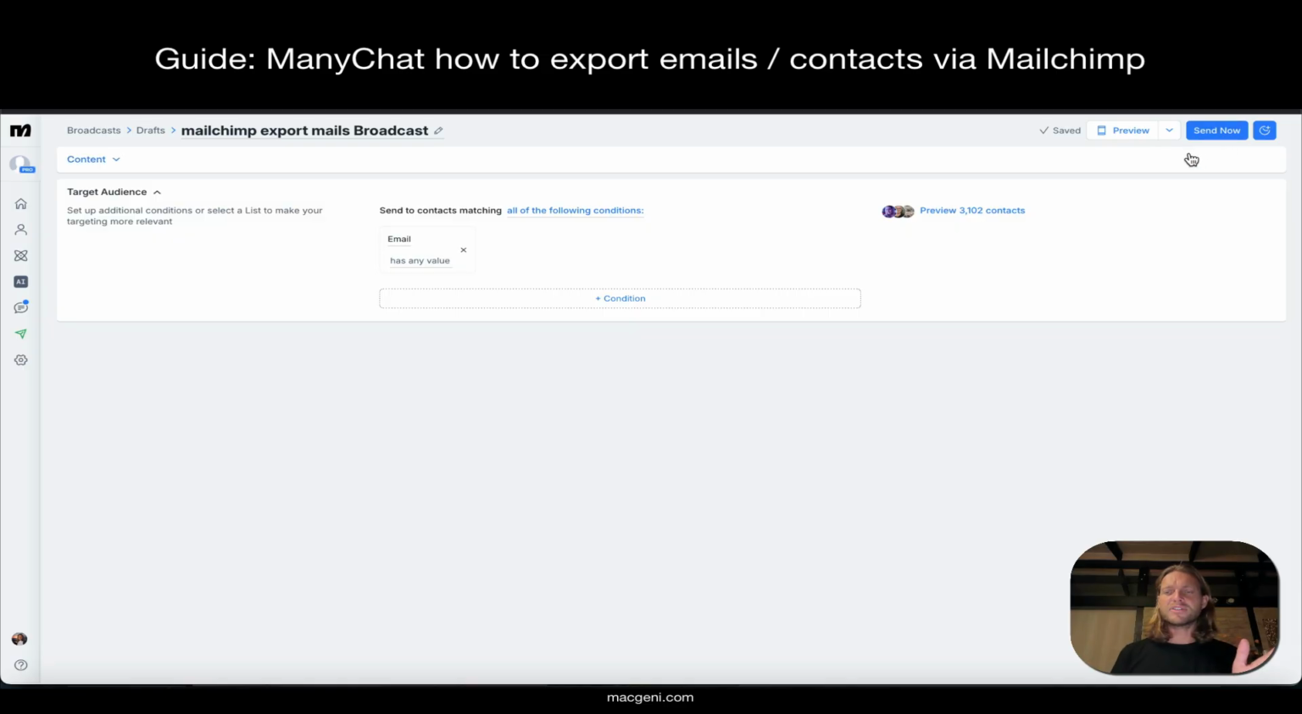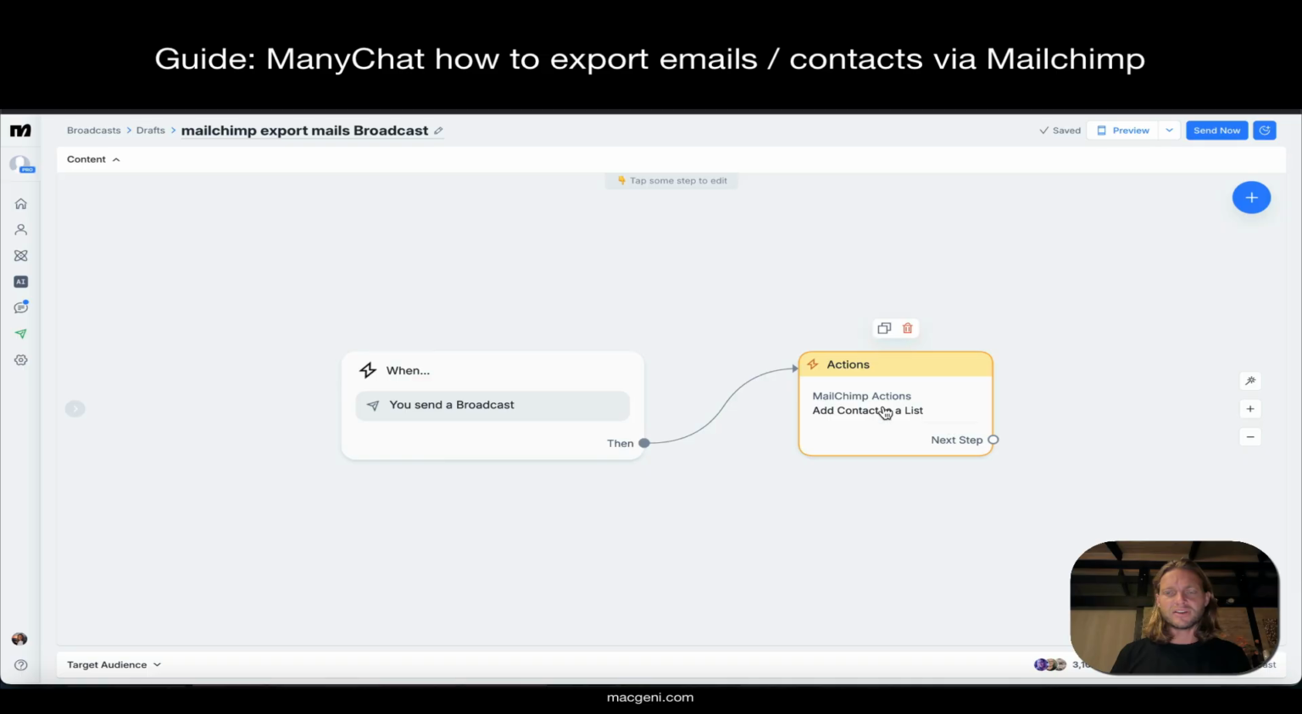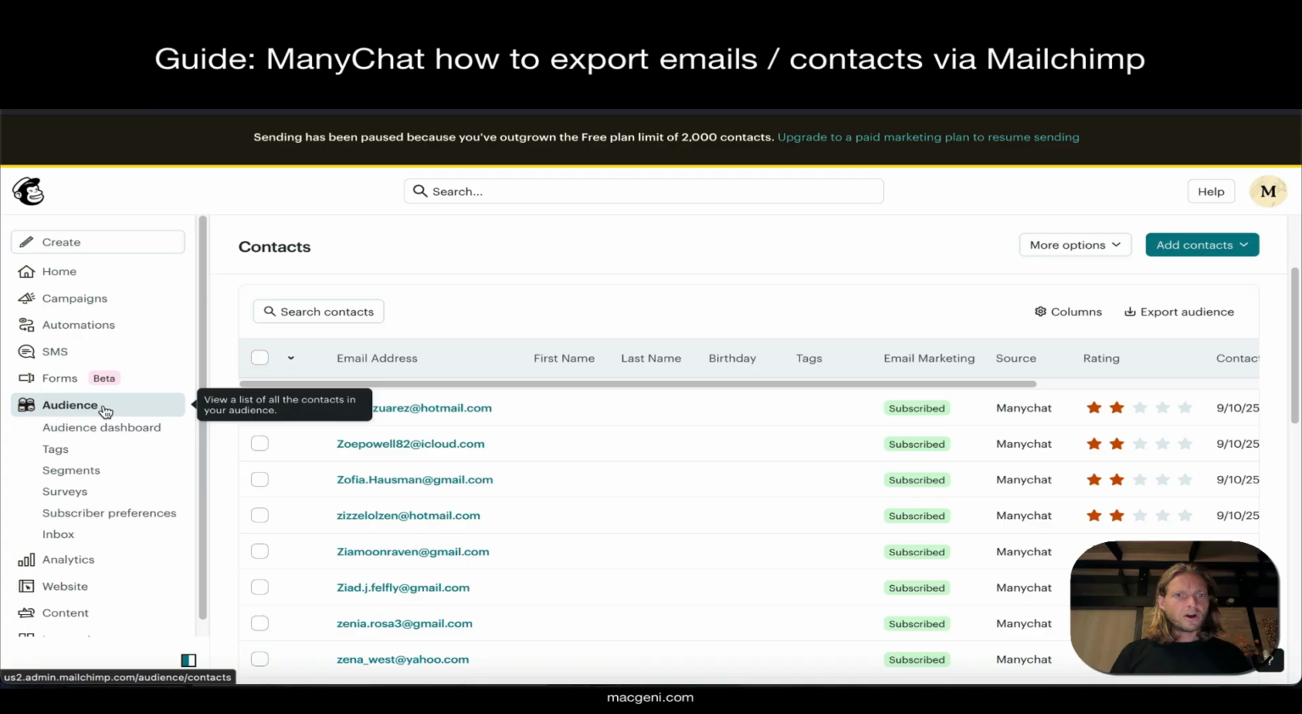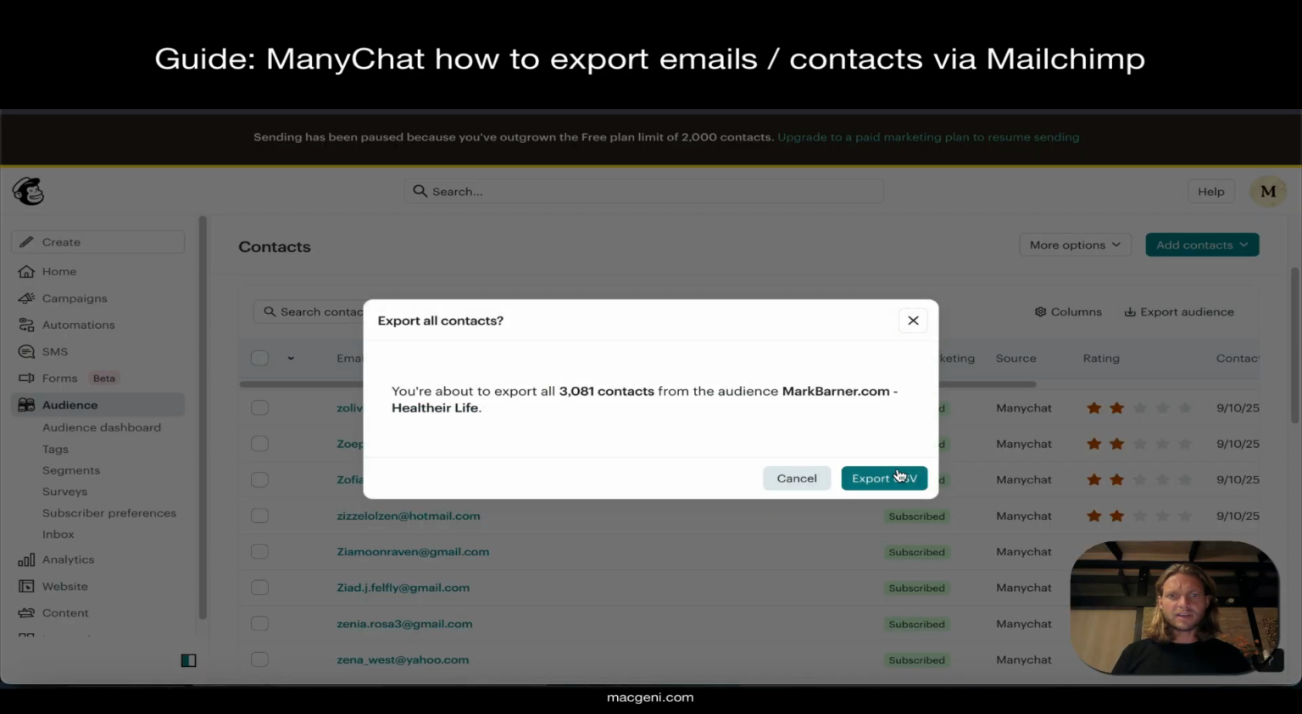Don't worry, that's not going to send anything to your contacts because this action doesn't have anything other than just an action, and it's not going to send out any email or anything. So when you click send now, it's going to send everything over to Mailchimp. And eventually, under audience, you can actually click up here, export audience, and then export the CSV file. And now you have all your contacts. You can import it to any other place you need it, or send newsletters directly from Mailchimp, or if you know how, you can even send it from ManyChat.